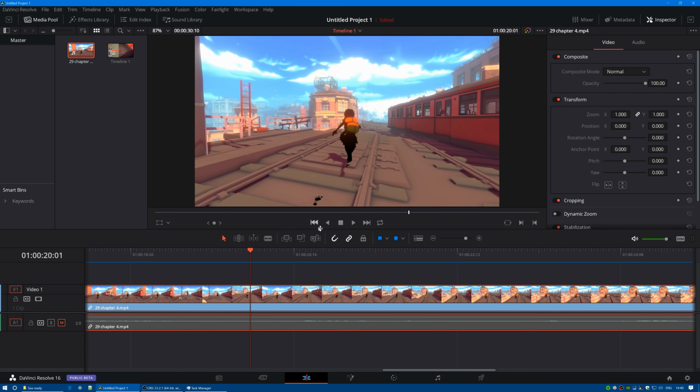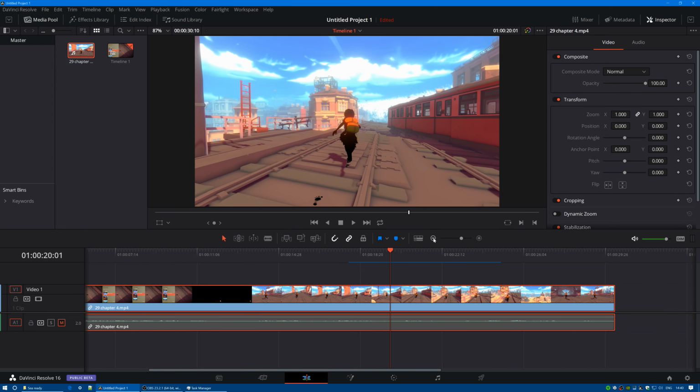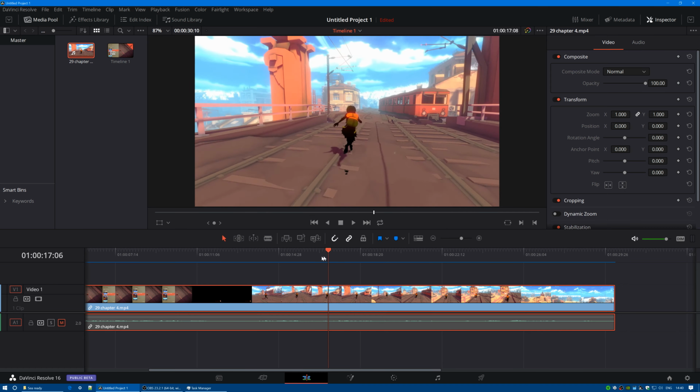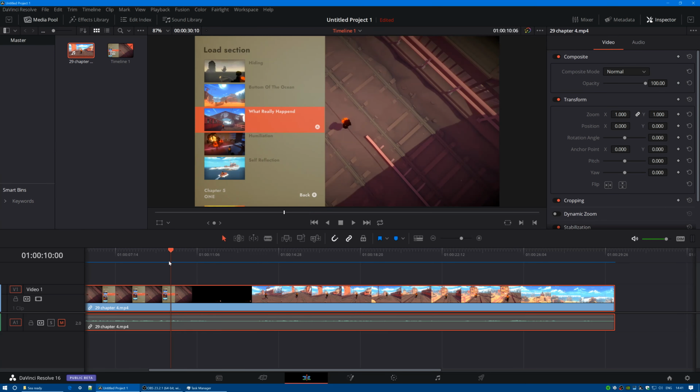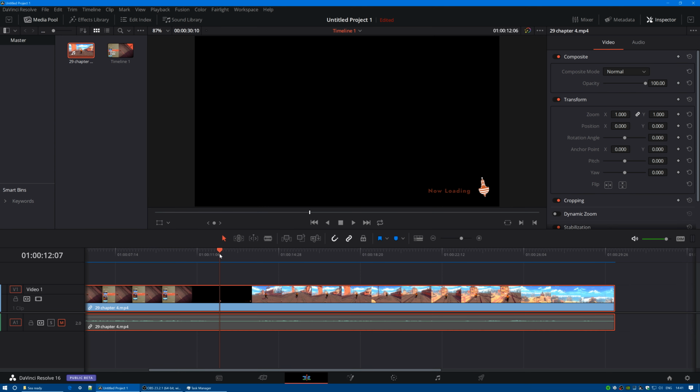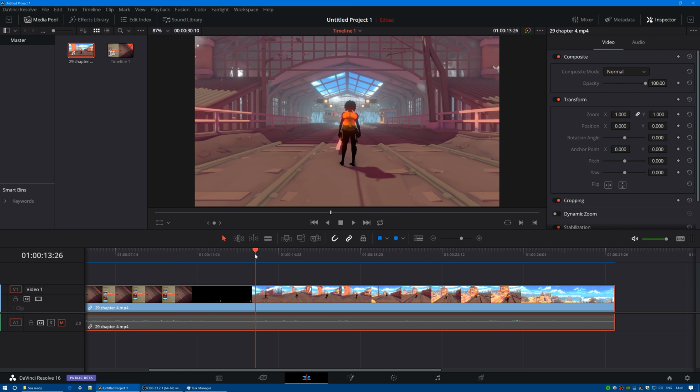Perfect. So if I just zoom out and go back up here to the area I wanted to cut, I'm just going to play this now manually. I'm not pressing play, I'm just moving the timeline cursor. I'm going to go across, and that is where I think I want to cut it.